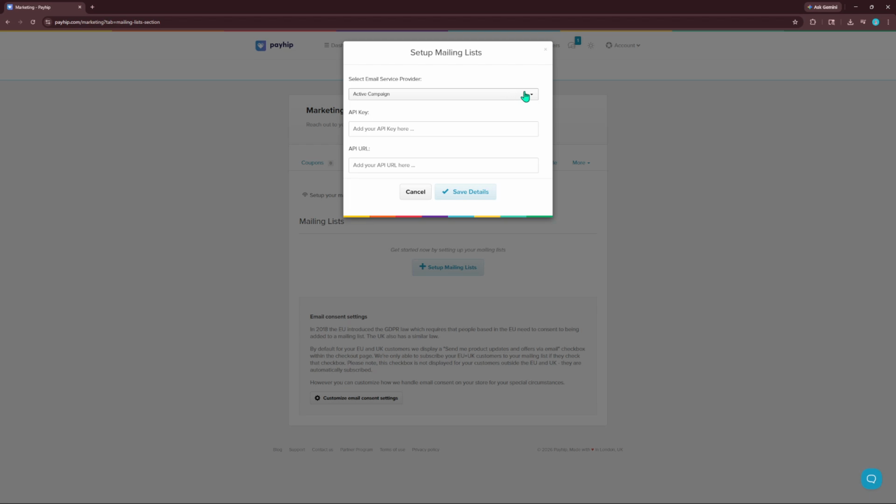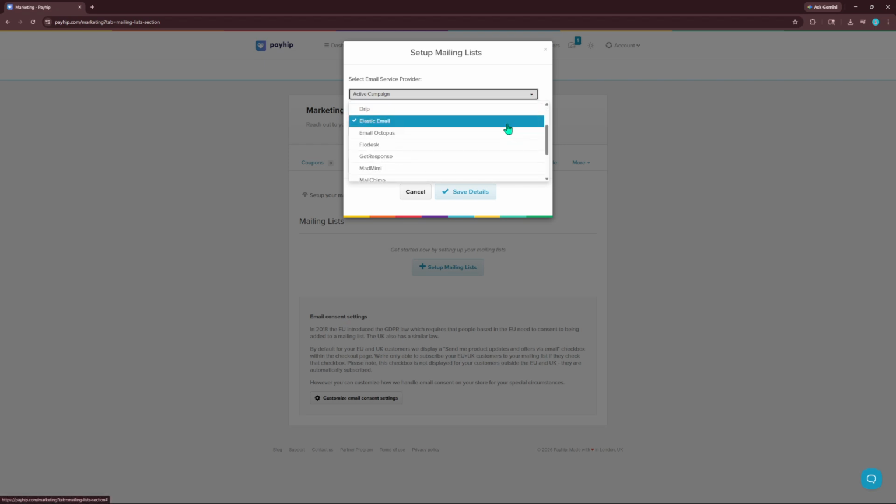You'll notice a drop-down menu labeled Active Campaign. Don't let the name confuse you. This drop-down is where you'll select from a list of available email marketing platforms that can be connected with Payhip. Go ahead and click on this drop-down.